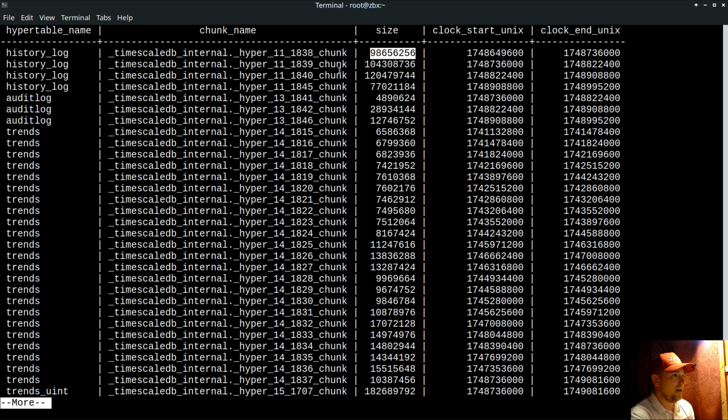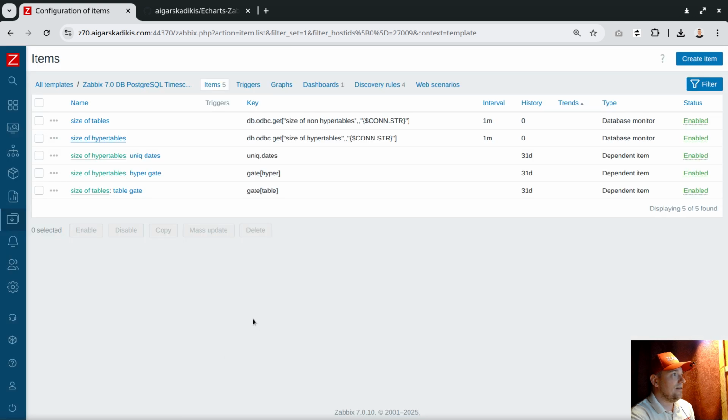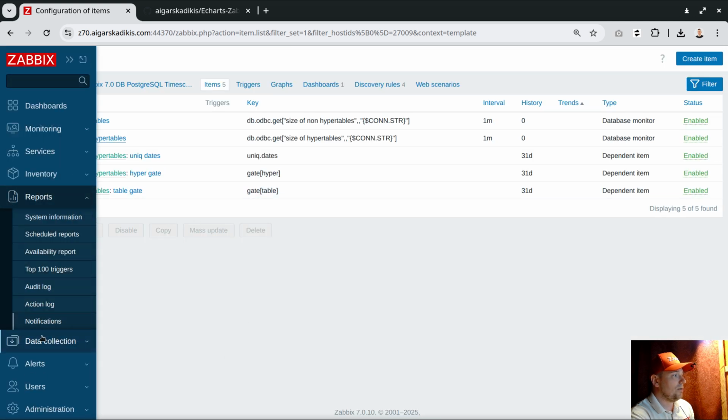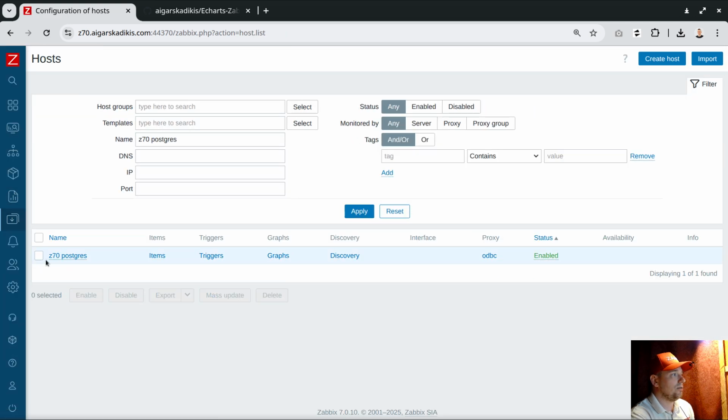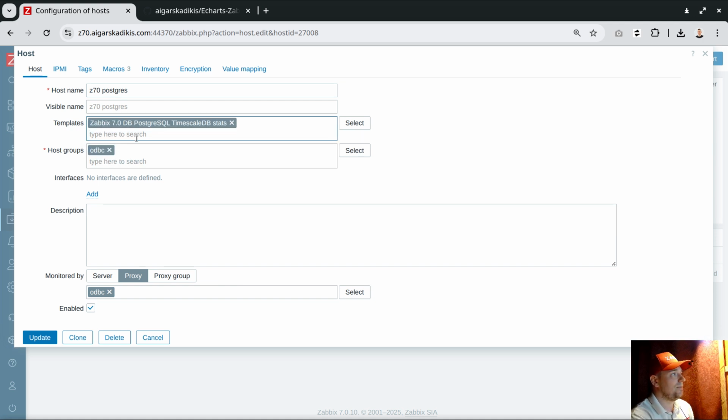Now about how to take this data and have a dashboard about that. So the template is ready, and to use the template we need to have a host object, in data collection hosts. This is right now an empty object without any extra things, called timescale, and I'm linking the template right now on that host object. I have a dedicated proxy to run those ODBC queries.